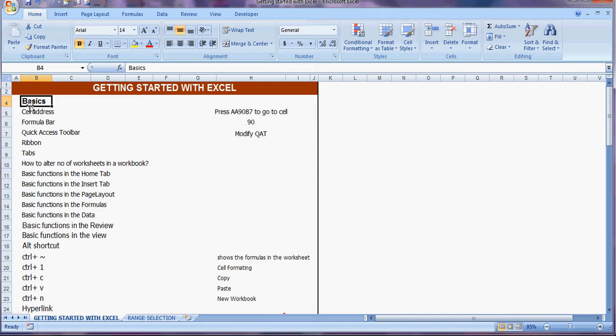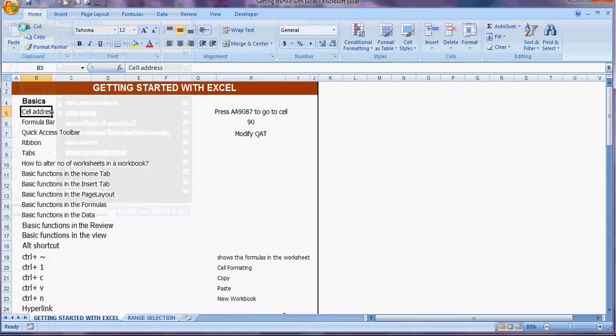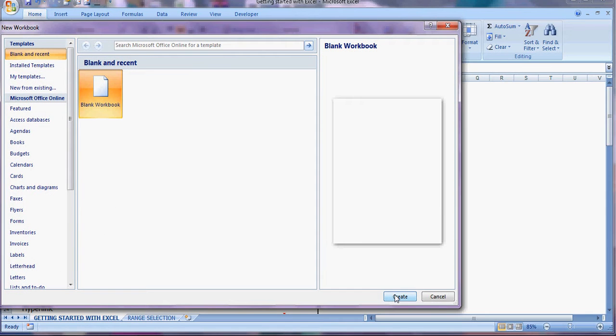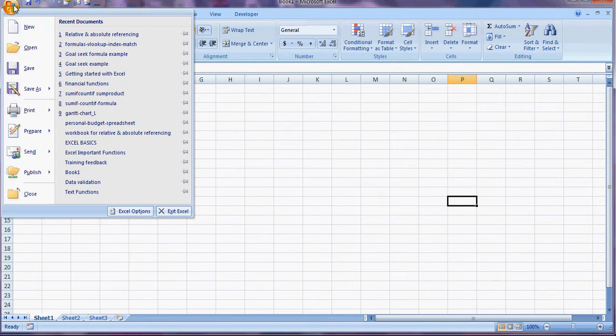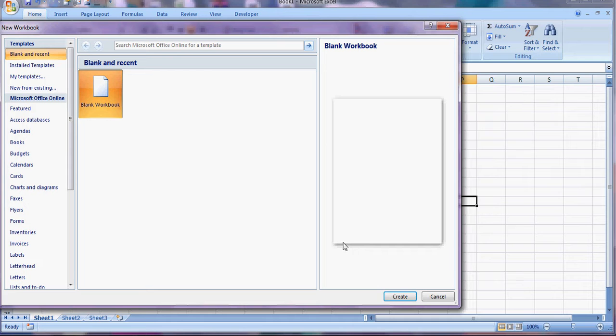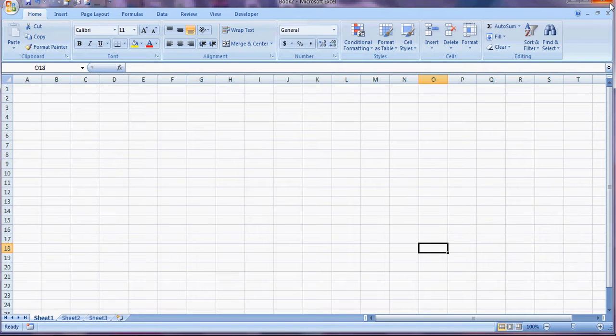Okay. Now, the first thing which we want to know is a cell address. Before starting with that, let me first show you. Once you have to open a new Excel sheet, it will be something like this. This is the way you can create a new Excel sheet. Just go over here, press new and create. So you can open a new Excel sheet. Fine.